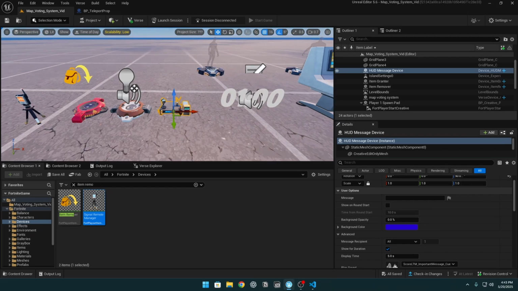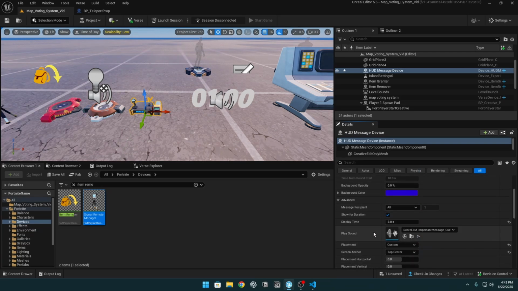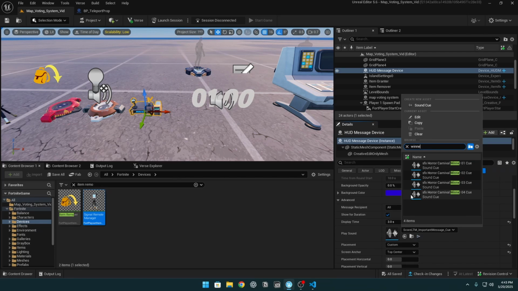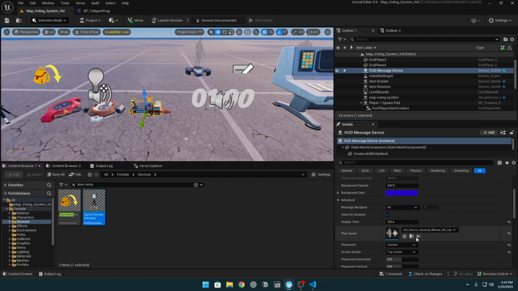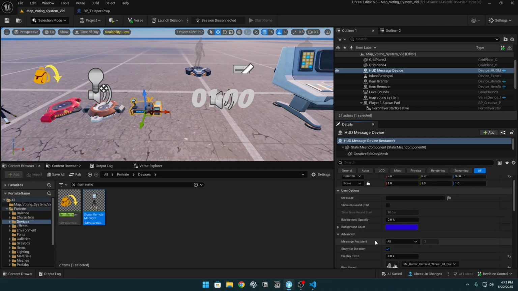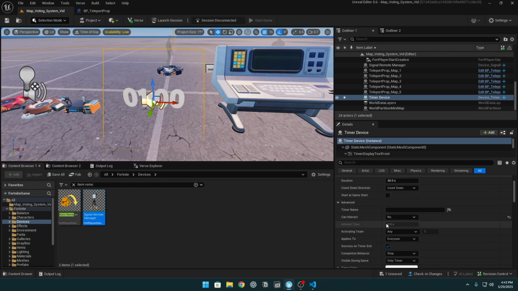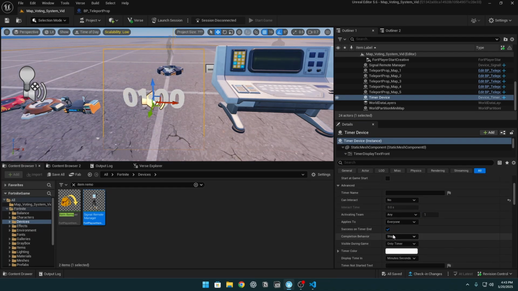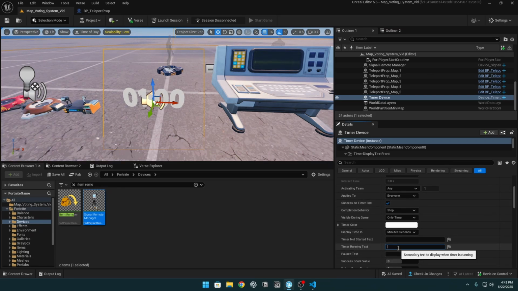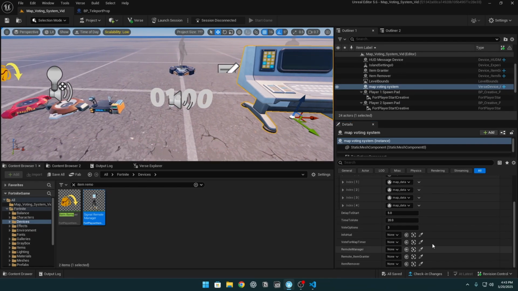Okay, HUD message device, so display time to 3 seconds, placement custom, and maybe the top center. Okay, with some winner sound, so winner. Yeah, sounds good. Okay, and layer 0. Okay, and fade and zoom. Okay, sounds good. And next is our timer, so countdown, no. Can interact, no, we don't want players to interact with that. Applies to everyone. Okay, and timer running text, I want to set it to vote for map. Okay, and that's it.